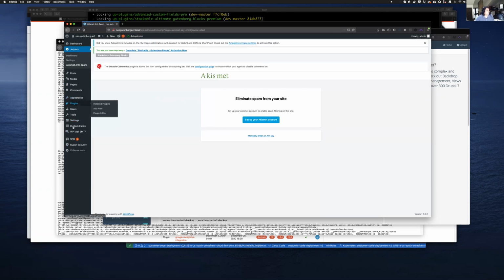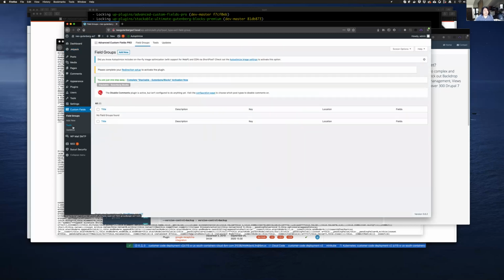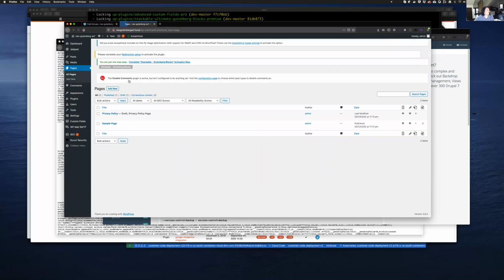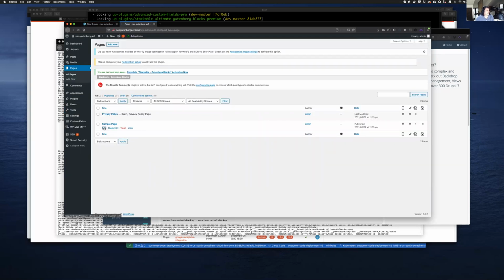So all these plugins are now installed, including custom fields. And for anyone that is new to Advanced Custom Fields, I'll just show you a little bit. For example, let's look at a page.